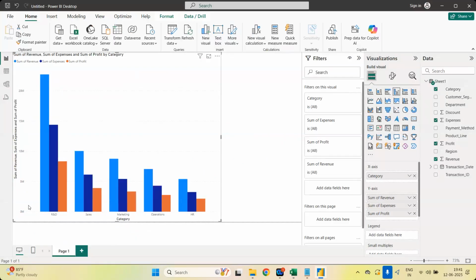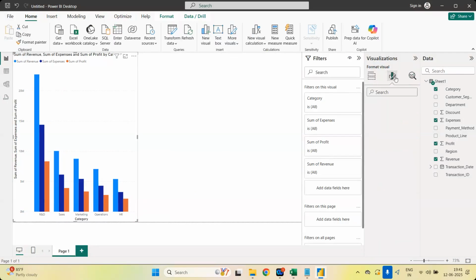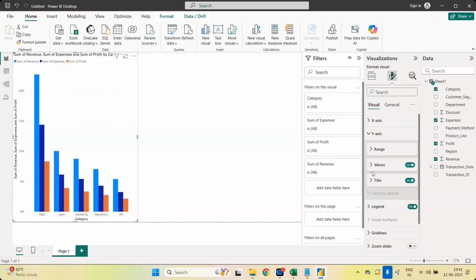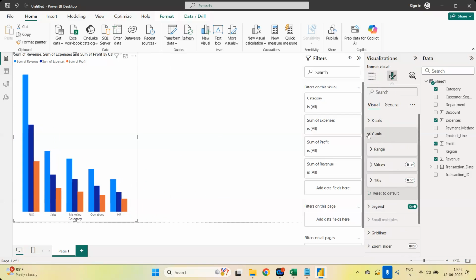Once you get this, you are going to do the formatting: removing grid lines, bottom numbers, X label, legends, and the title of the plot. Like this, you are going to do the modification. Once this plot is okay for your representation, you are going to click on format, and in the format, on the y-axis, you are going to remove the values, or the title, if you don't want them.